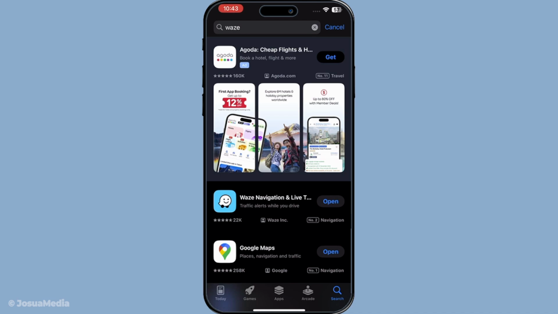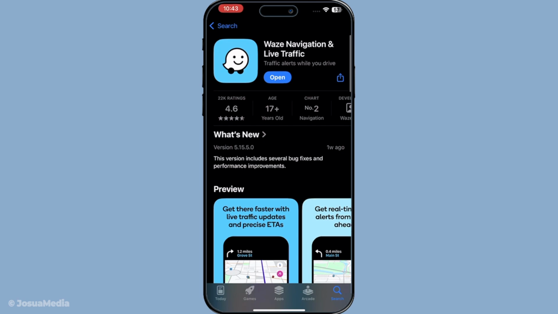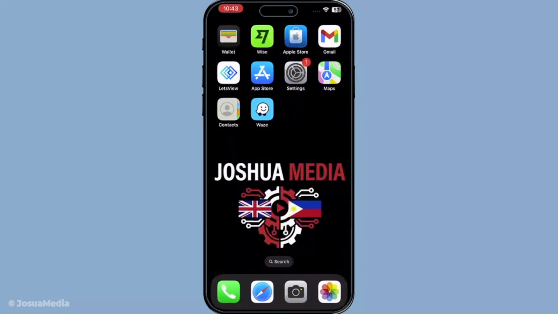And that's it, that's how you update or upgrade the Waze app to the latest version on your iPhone. It's quick, easy, and keeping the app updated helps make sure you get the best performance and the most accurate navigation every time you're on the road.